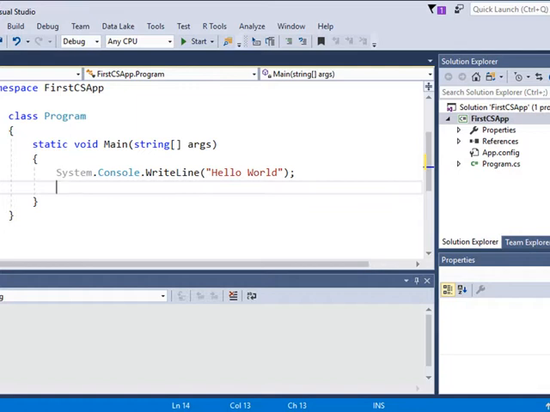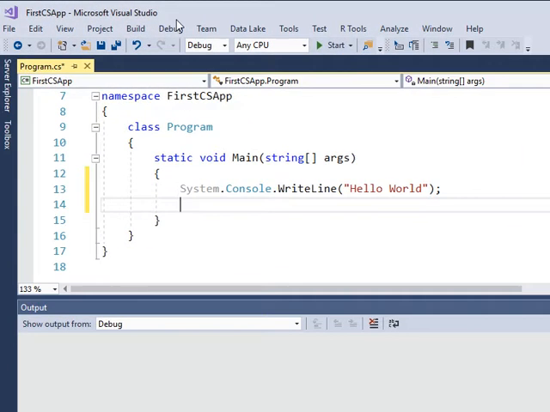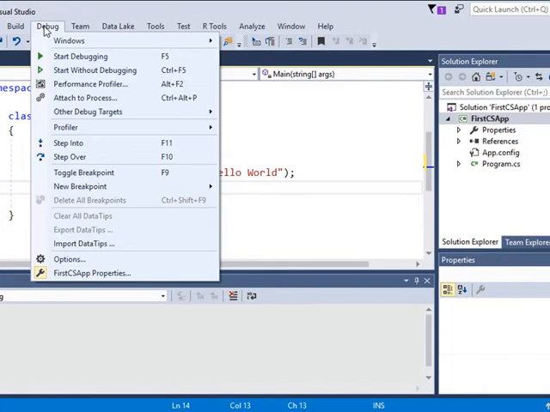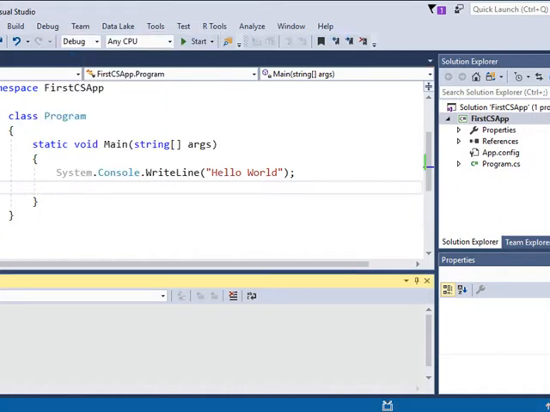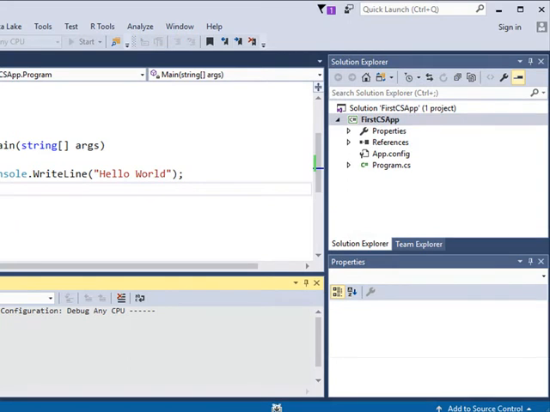But I'm going to run this, and I'm going to have a little bit of a problem here. Let me do debug, start debugging. And when I run this, it builds the project. So we've got the compiler chewing away on this code that we've written, and the first time you run it, it takes quite a while.